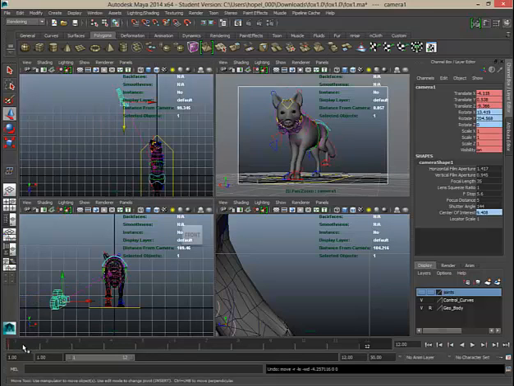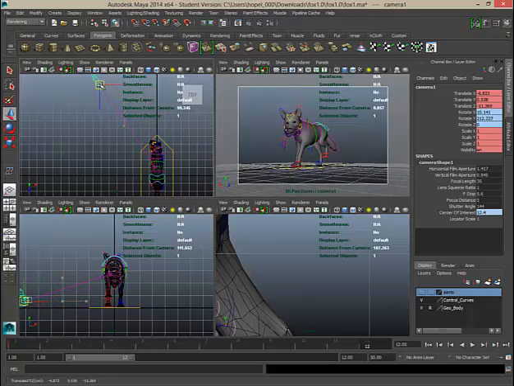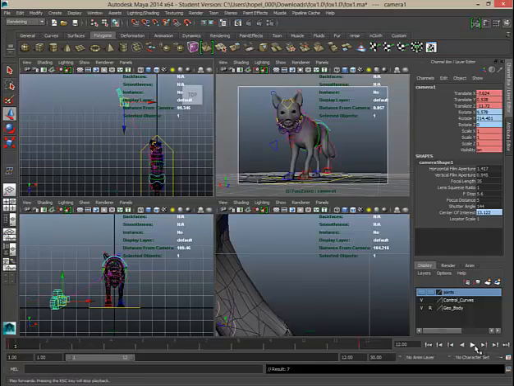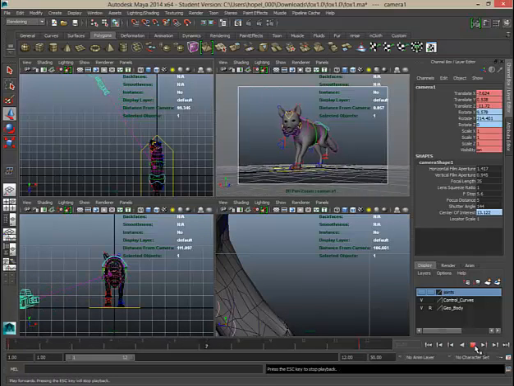Just a second. Switch it to that frame. Zoom it out a little like that. And press S. You got a really weird animation right there.